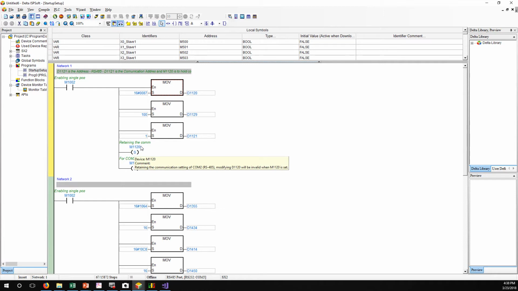Then there's retaining the communication values. You just set M1120. That's retaining the communication settings. If the communication settings change on the PLC, by setting this value, you're going to retain those original communication settings that you have.